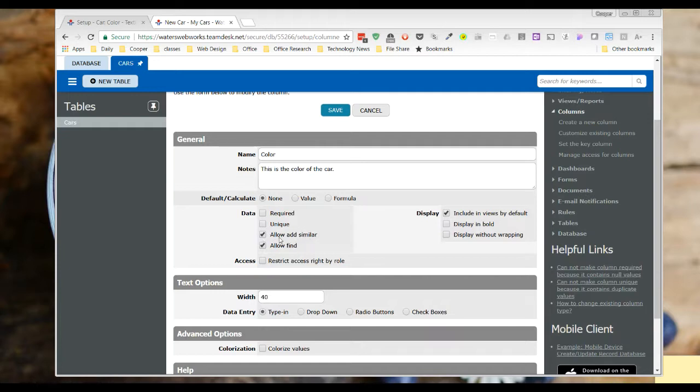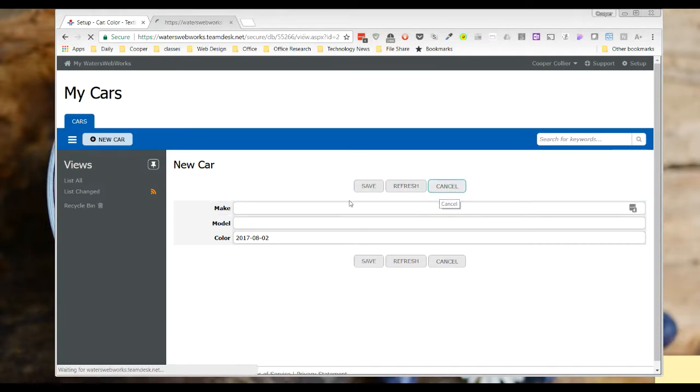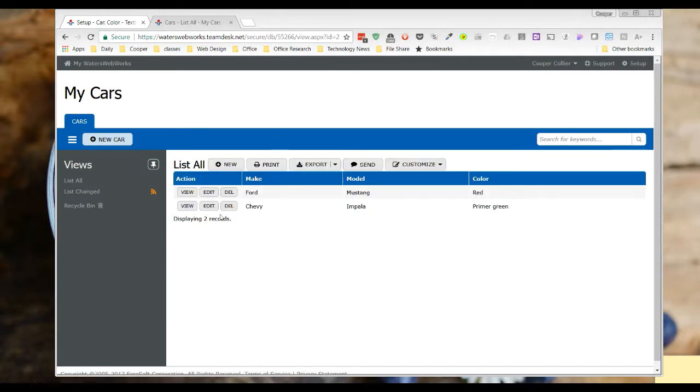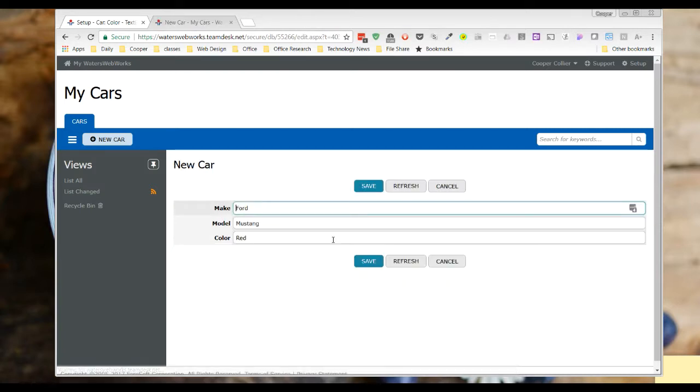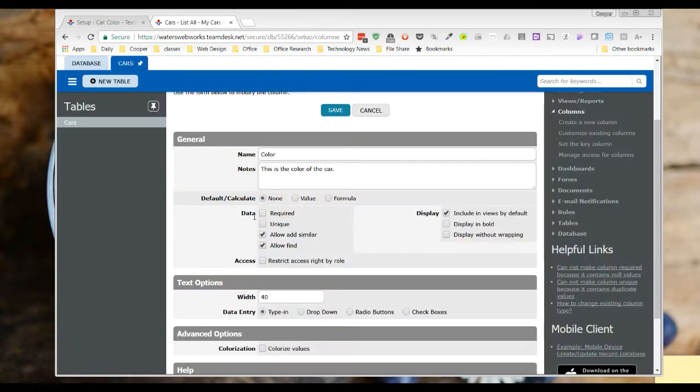Allow add similar is for when people are doing a lot of data entry. If I go back over here and cancel, and I'm looking at this record right here, we have an add similar button. What that lets us do is click add similar, and we make a new record with those settings in there. So let me go back and show you what happens if I turn off the add similar for the color.